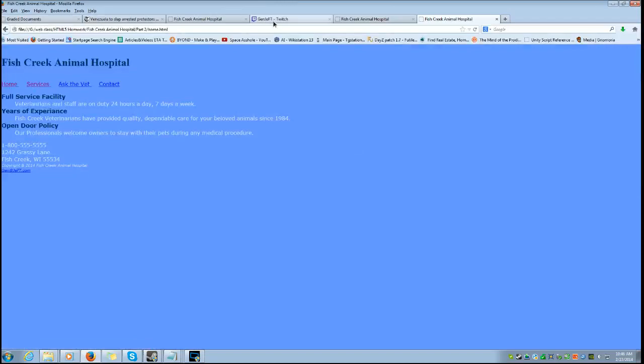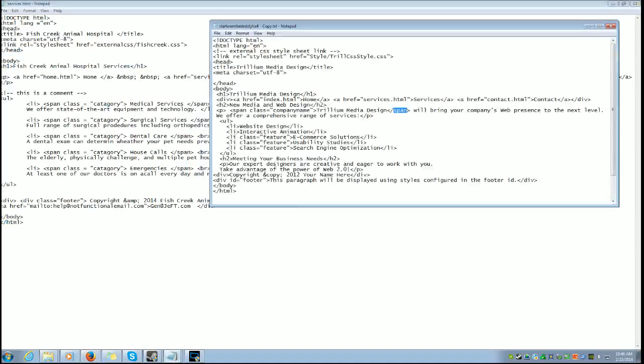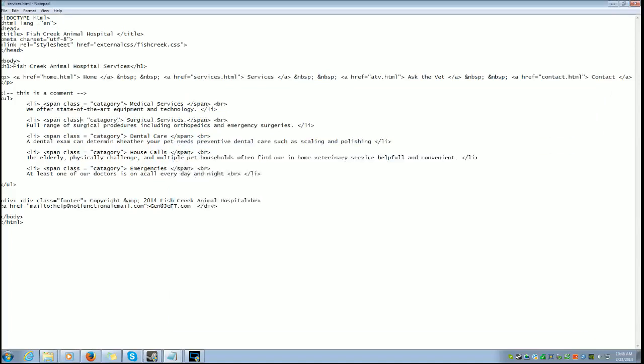Says use span. So now we need to figure out why span class equal... that didn't work. It's going to be something stupid. Span class equal company name. Is it because I put spaces? That would be smart, wouldn't it? So what we're going to do is we're going to take that out. Oh. For footer? No, it's right here.